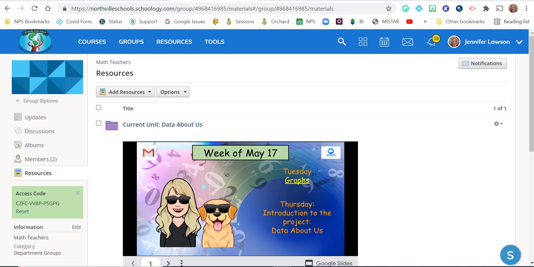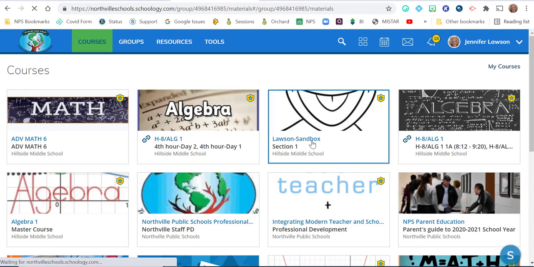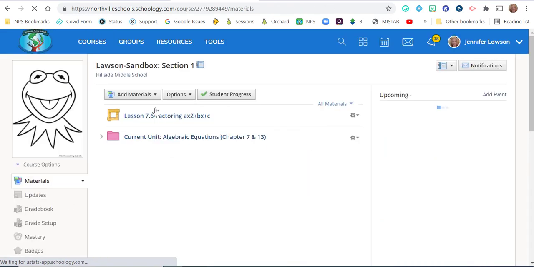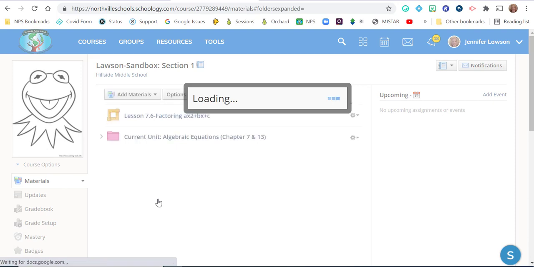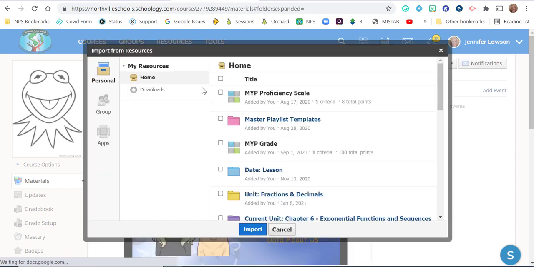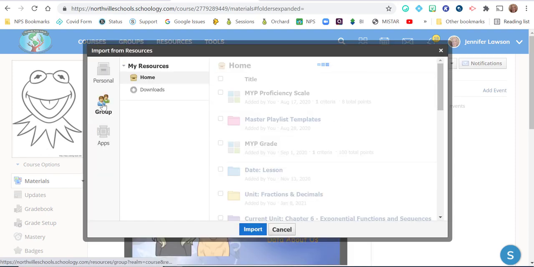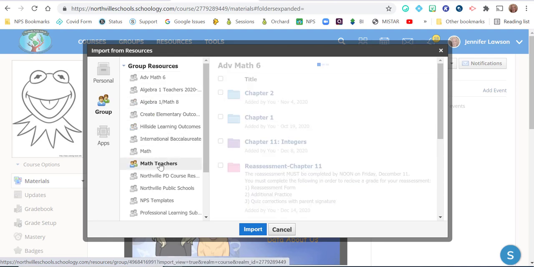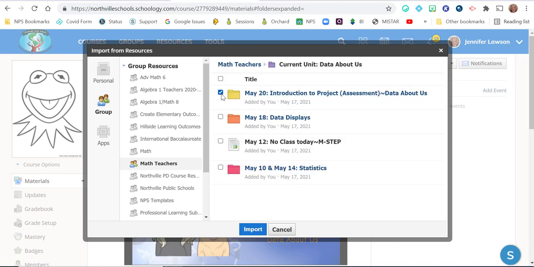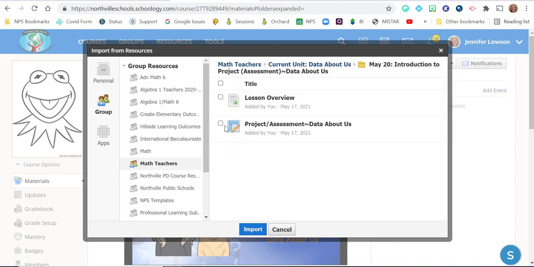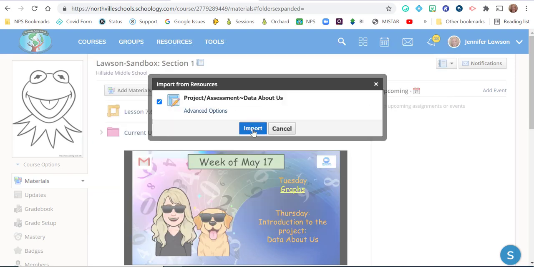Now let's talk about importing these back into a course. So I'm going to go to one of my courses here. I'm just going to choose my sandbox for right now. Then I'm going to go to Add Materials, Import from Resources, and I'm going to go to my group here, Math Teachers, and I can choose to import the whole folder, or if I wanted to, just parts of a folder, and hit Import.